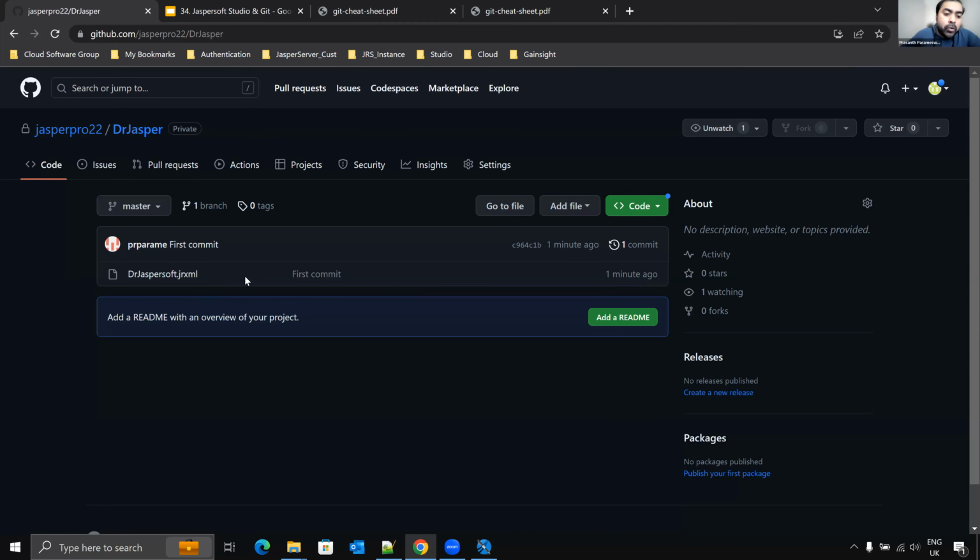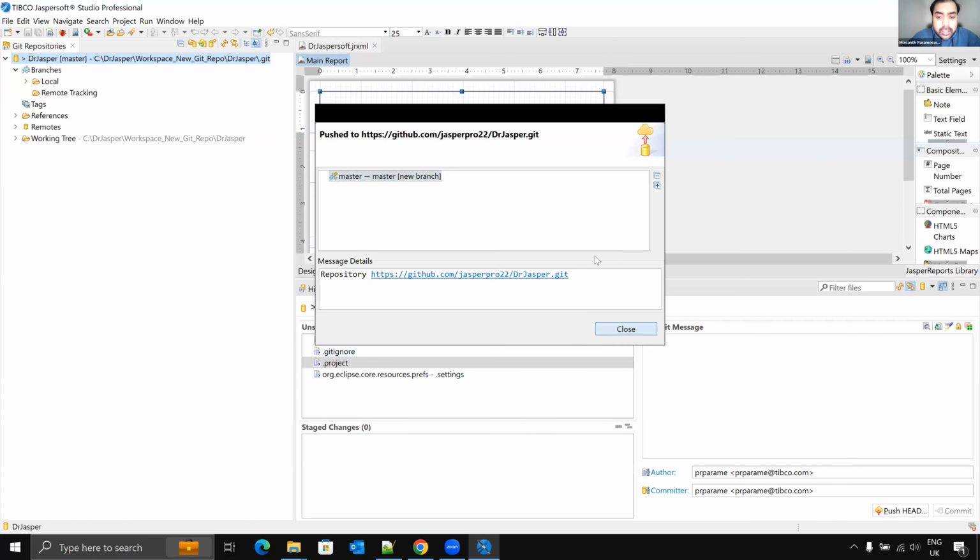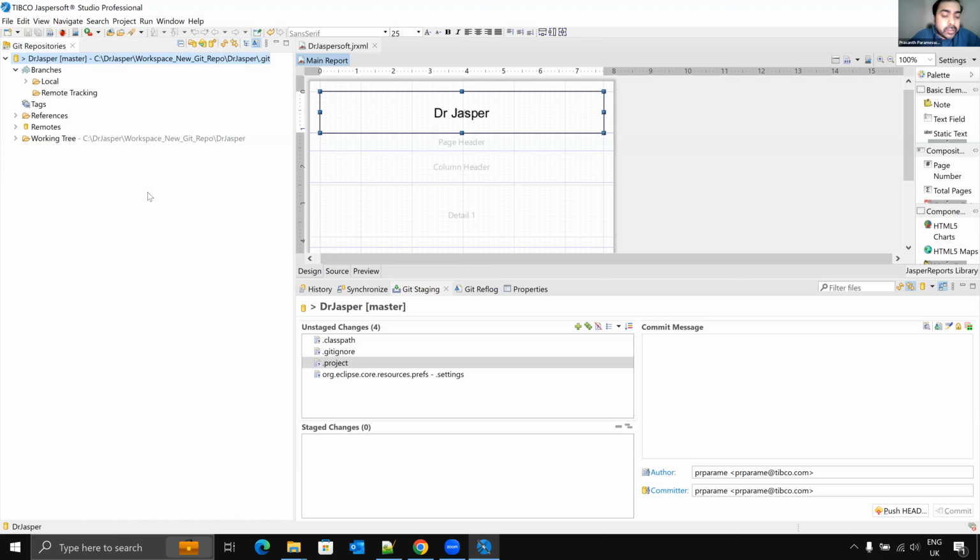So this is the way, if you are very new to Git and you don't have a setup in your organization, this is how you can create a report from your local Jaspersoft repository or workspace and push it to remote. So I think I will be able to see now the branches on the remote.